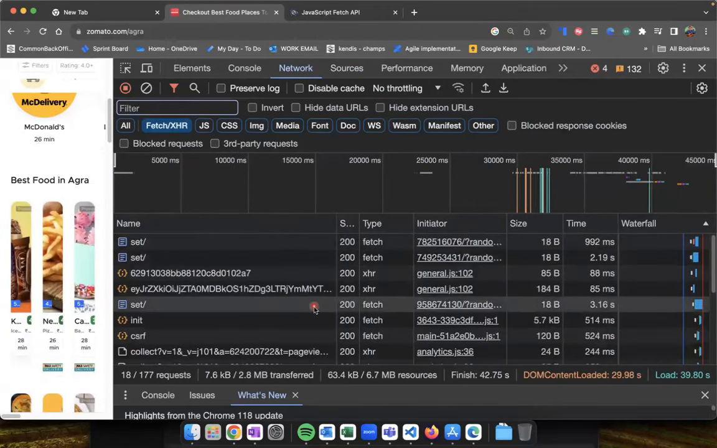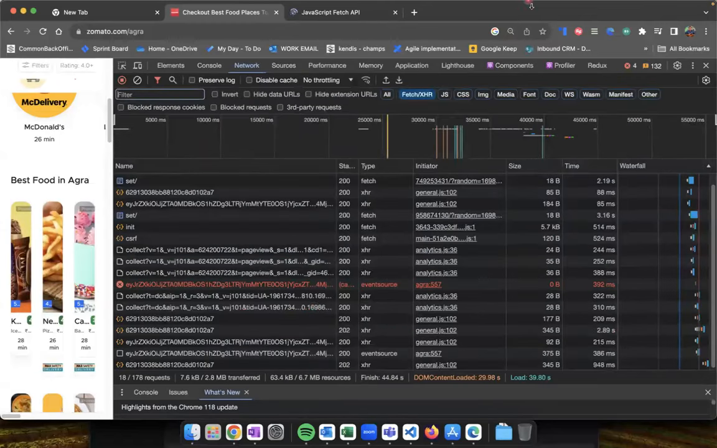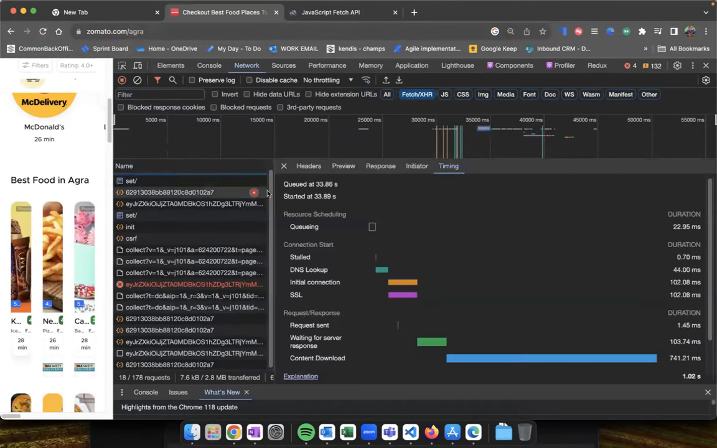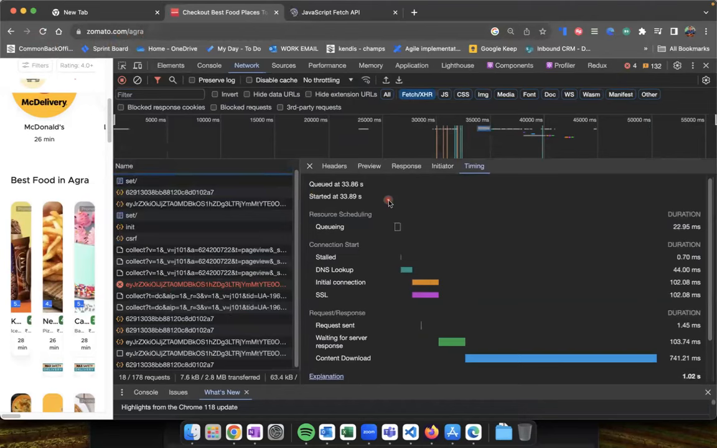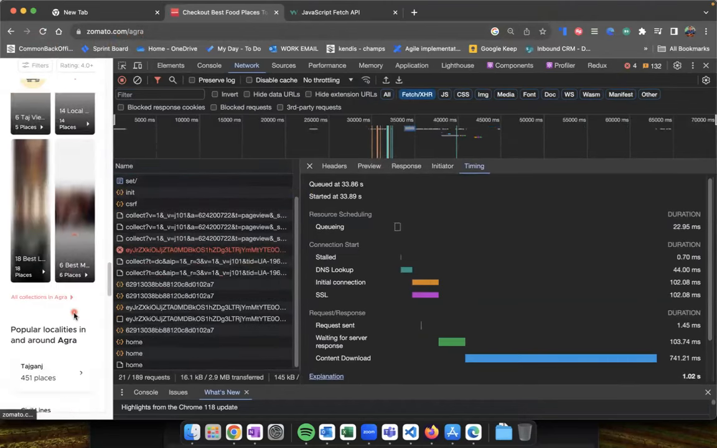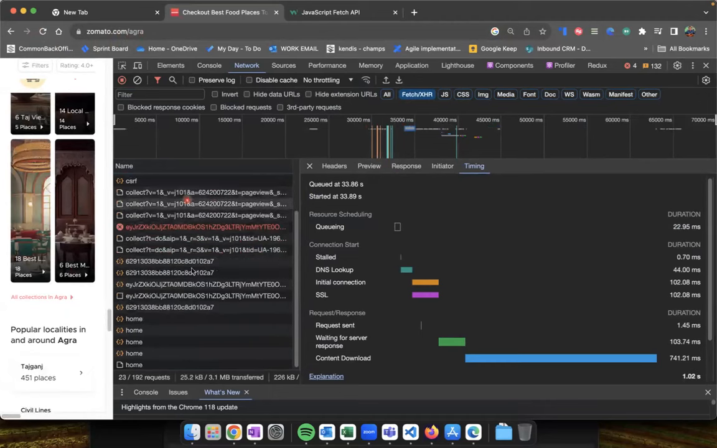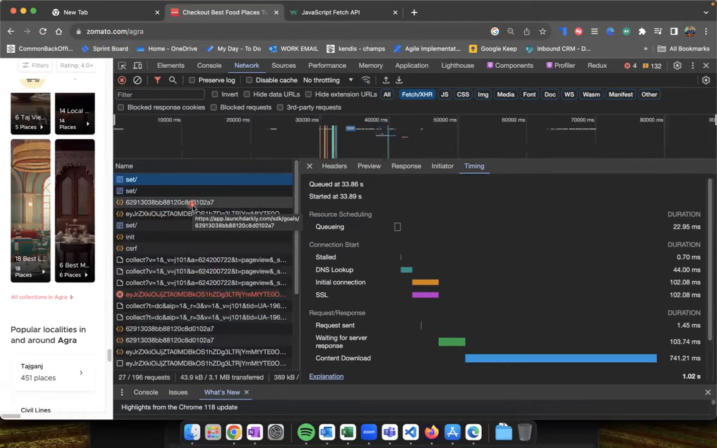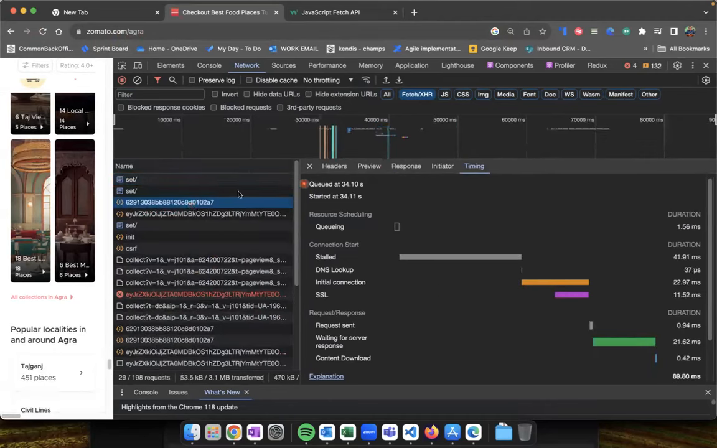Let me minimize this for you. These are various different fetch calls that happened once I reloaded this page, zomato.com/Agra. Out of these, you might have an HTTP call which will bring you some information about these restaurants, is what I'm guessing. Let us see where that call is. So this is how you debug your APIs, as I was telling you.